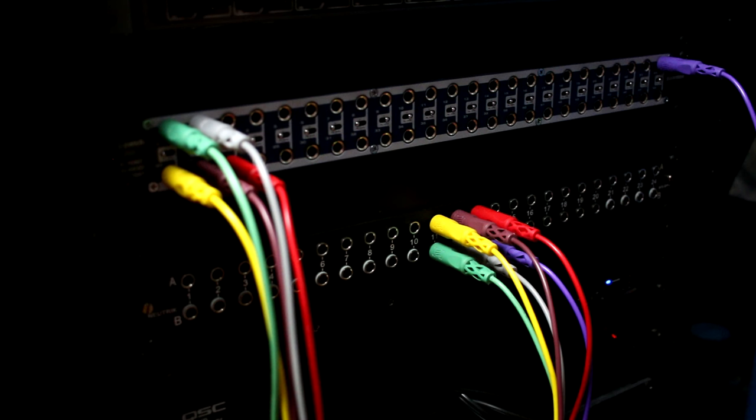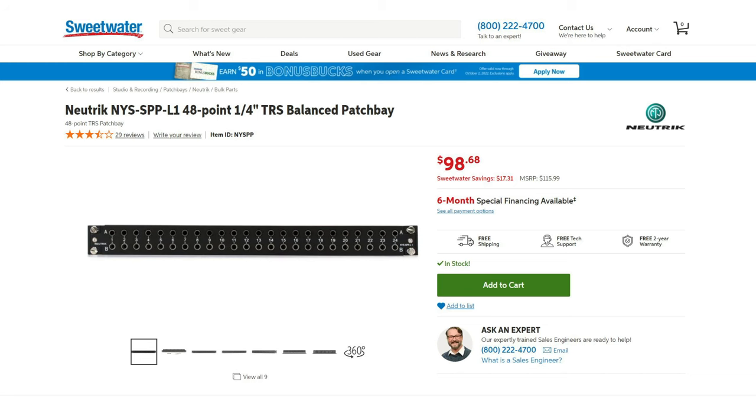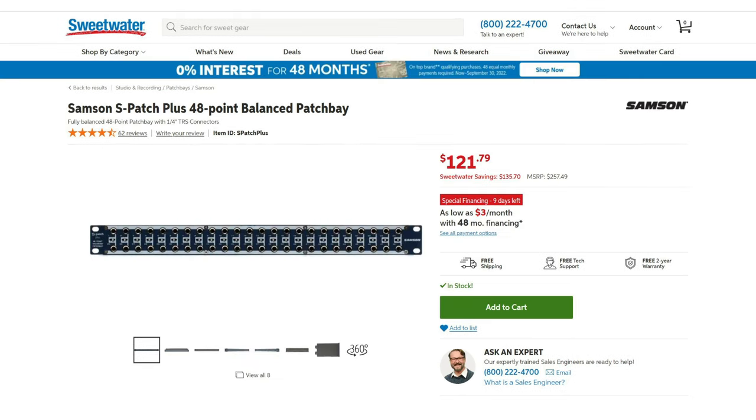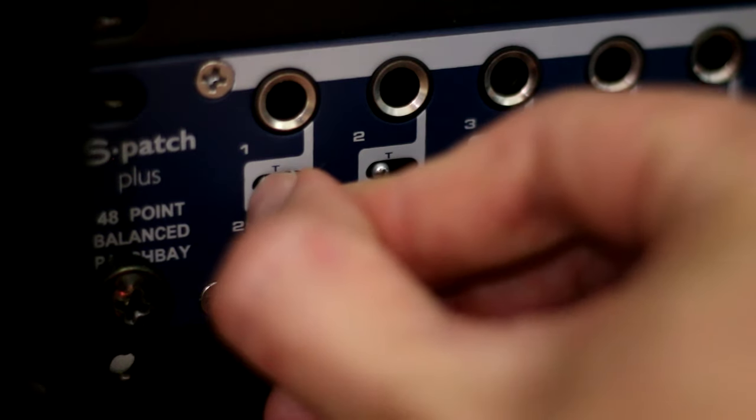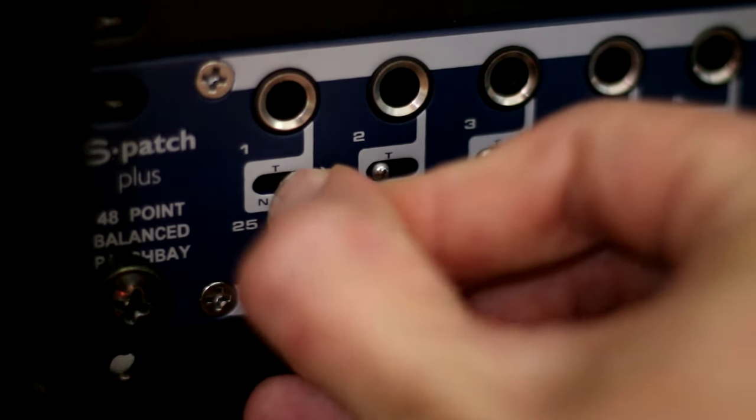You'll notice that I have two 48-point quarter-inch TRS patch bays here. One is a Neutrik, which costs about $100, and the other is a Samson S patch, which is a little bit more expensive. I've had some time to compare these two options, and I think the Samson is well worth the extra money. If I want to change the mode on any module of the Samson patch bay, I just need to toggle the switch between the top and bottom jack.